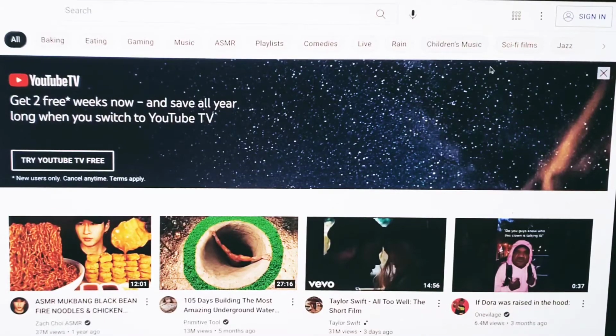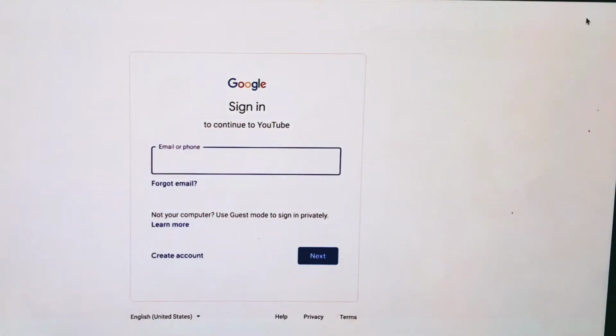So when you come to the YouTube page, it's gonna take you to this page right here, and all you have to do is go ahead and click on sign in. When you click on sign in, it's gonna ask you to sign in using your Google account.